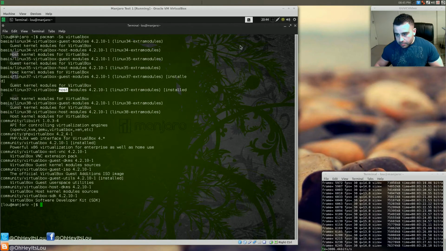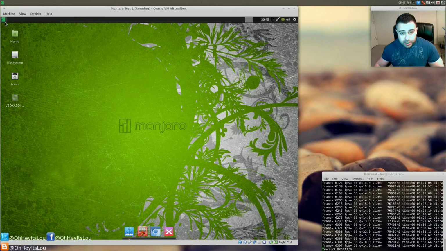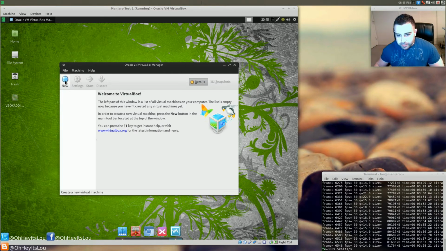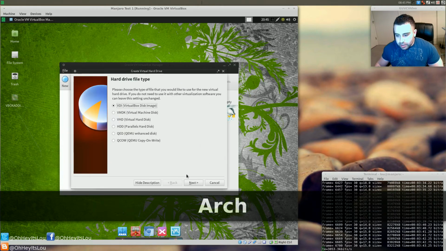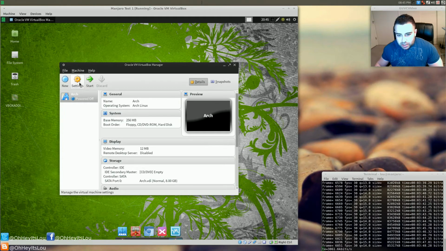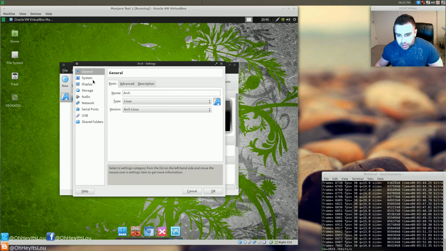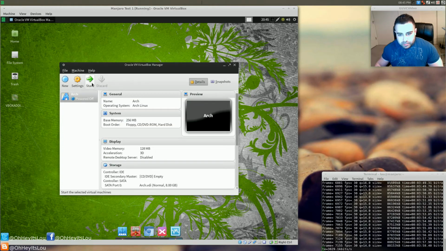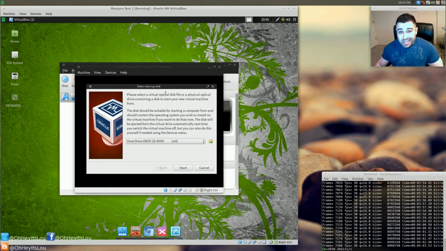So we have the guest modules and the host modules already installed, which means if we come over to system and come down to Oracle VirtualBox, we can just type in new, we'll just call it Arch. We'll hit next. We'll do all the defaults just for demonstration purposes. No big deal. And let's go to settings. We get a little warning about USB. We can change a couple of the settings if we want to mess around with the video, and then just hit start. And here we are, people. That's it. It's that simple.